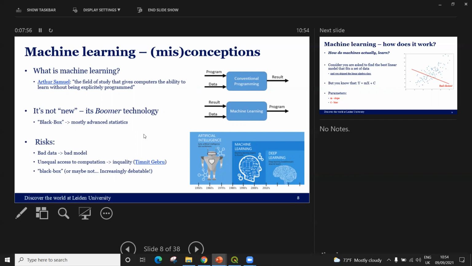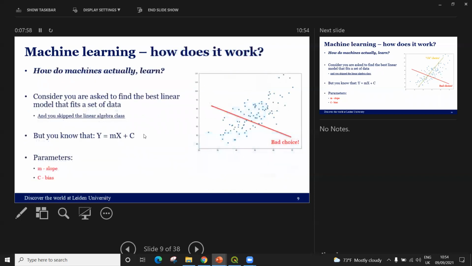Okay, going more basic, how does machine learning actually work? Let's say that you skipped algebra or you skipped high school, kind of, and the professor gives you a bunch of points and says make a line, find the equation of the line that fits these points the best, right? And all you know is that y equals m times x plus c, with x being the x's and y the y's, right?